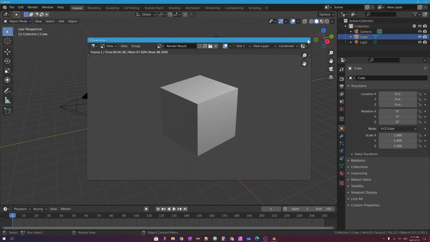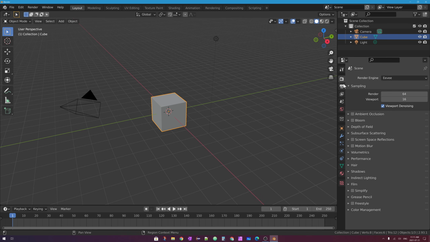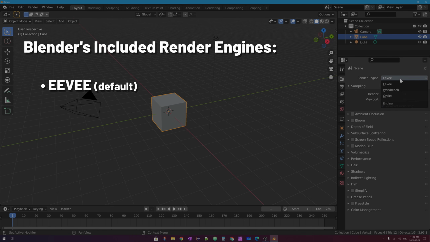In Blender, you can find which render engine you're currently using by going over to the Properties editor, clicking on the little Camera tab, which looks like the back of a DSLR camera, and selecting a render engine right here. The default render engine in the version of Blender that I'm using is EEVEE. Now, there are three you can choose from by default that come with Blender. There's EEVEE, the Workbench engine, and Cycles.